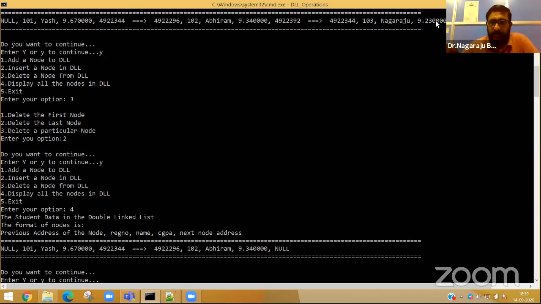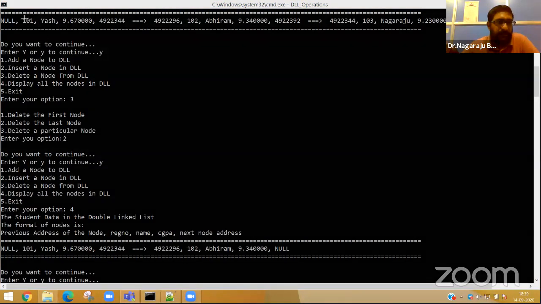Hope everybody understood what I am saying. If you have any doubts, you can ask me. So earlier Yash was pointing to Abhiram, and this was pointing here, but now Abhiram points to null because this is deleted.